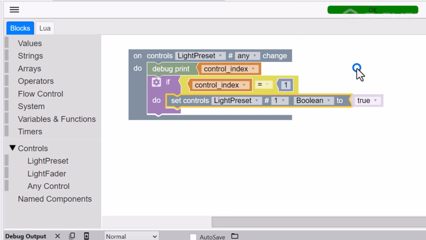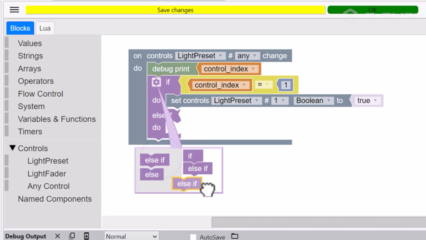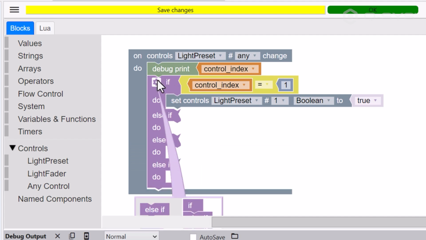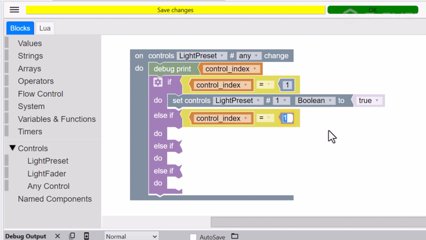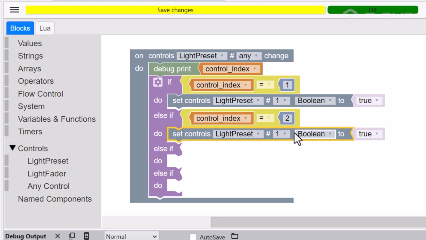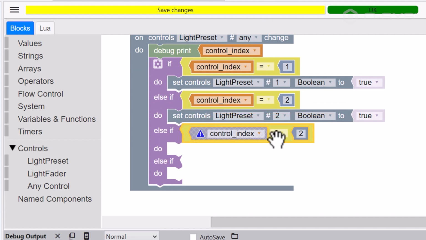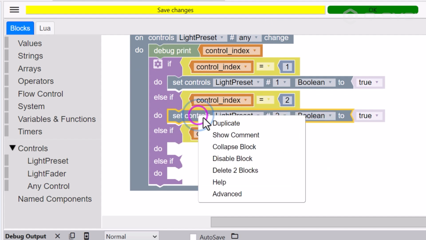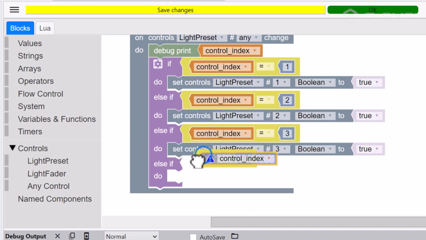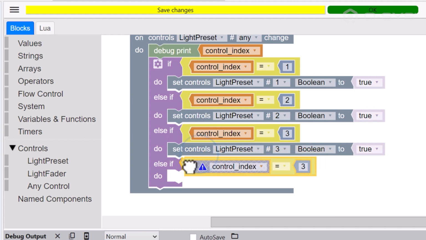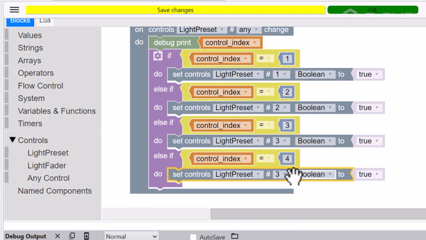There we go. Okay. We need a bunch of else ifs, right? It might be number 2. It might be number 3. It might be number 4. Okay, so let's duplicate that. We're going to say if the control index is number 2, then we're going to set lighting preset number 2 to true. If it is number 3, then we're going to set number 3 to true. If it is number 4, we're going to set number 4 to true.